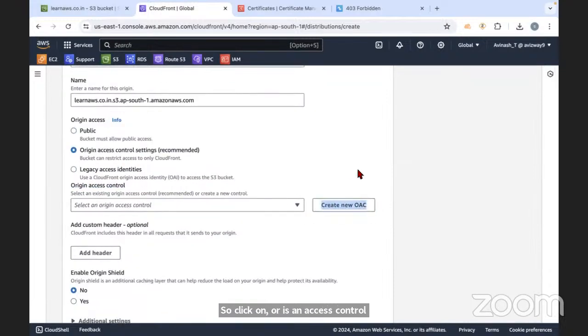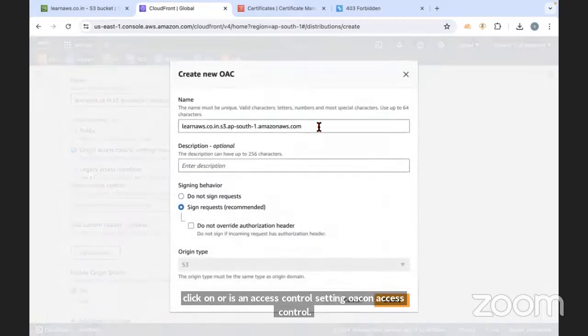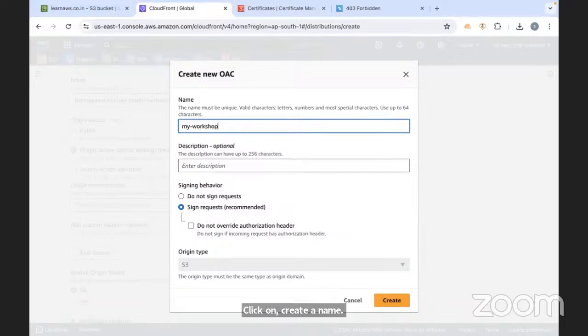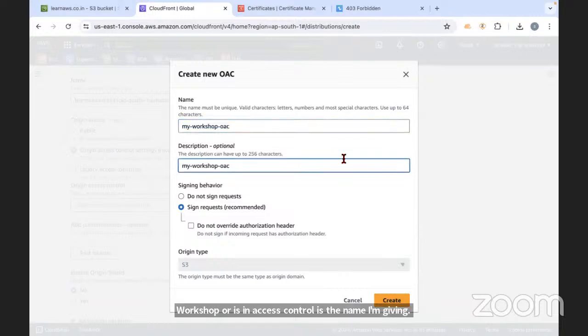So click on the origin access control setting. Click on create new OAC, origin access control. Click on create, give a name. My workshop origin access control is the name I'm giving, same as the description, and all these requests are going to be signed. So go with the regular option, then click on create.